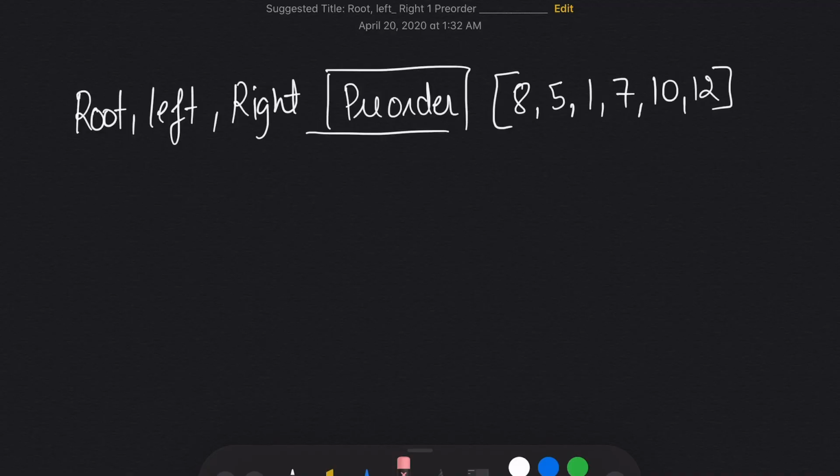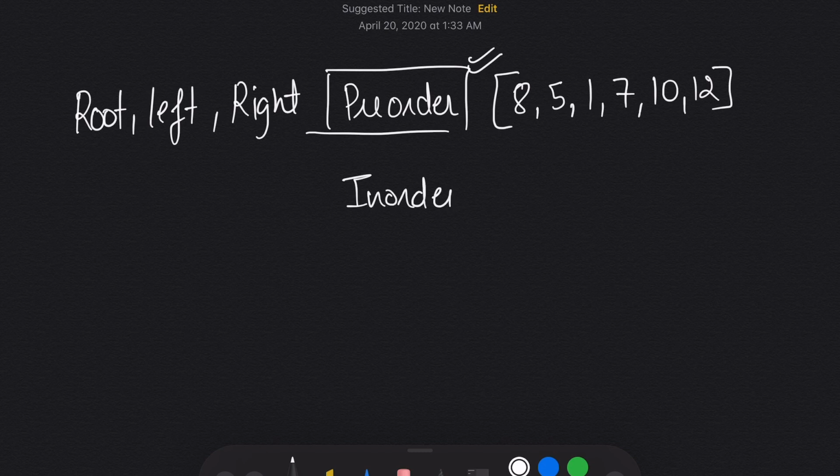So I have taken the example given in the question and we are given a pre-order. In pre-order, first of all we have the root, then we have the left node, then we have the right node. And if I talk about in-order, the in-order will be left, then root, then right.